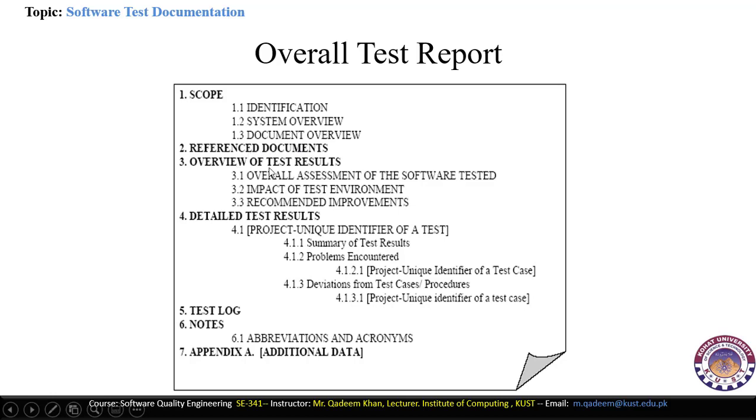Next we have the overview of test results. Here we will provide the results of the testing. It includes the overall assessment of the software tested, meaning whether overall this software has passed or failed, or whether it has good quality, medium quality, or poor quality.